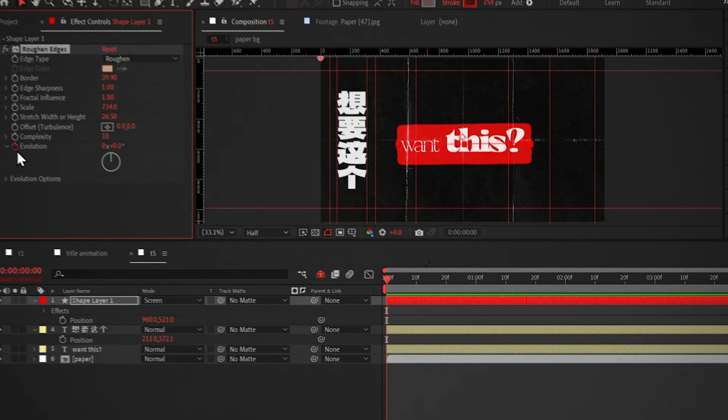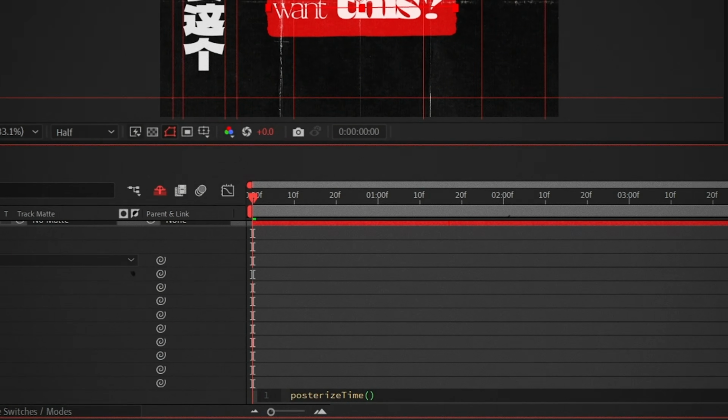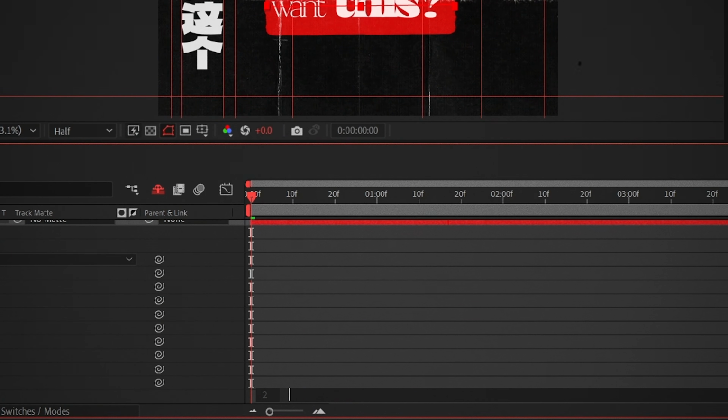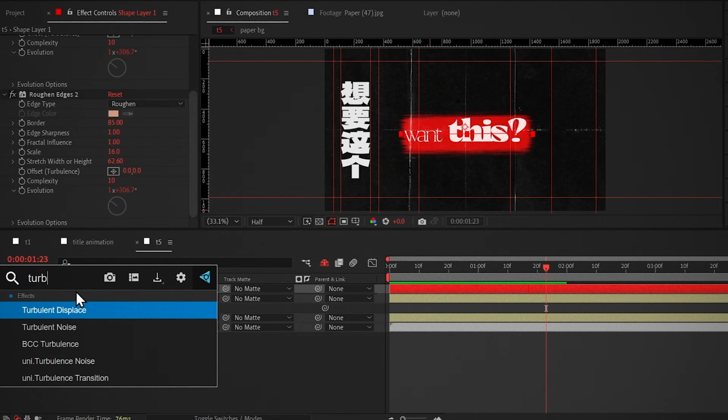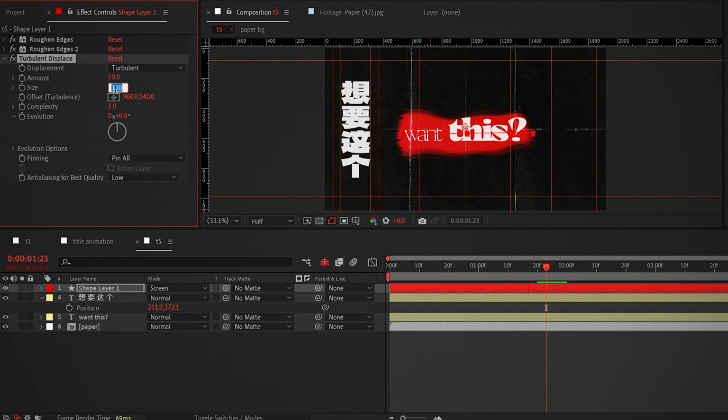Hold Alt and click on this stopwatch. Type Posterize Time (3), press Enter, and type time *400. Now duplicate it. Set the scale value to 16 and increase the scale width, height, and border. Now add turbulent displacement. Set the amount to 10 and the size to 30.